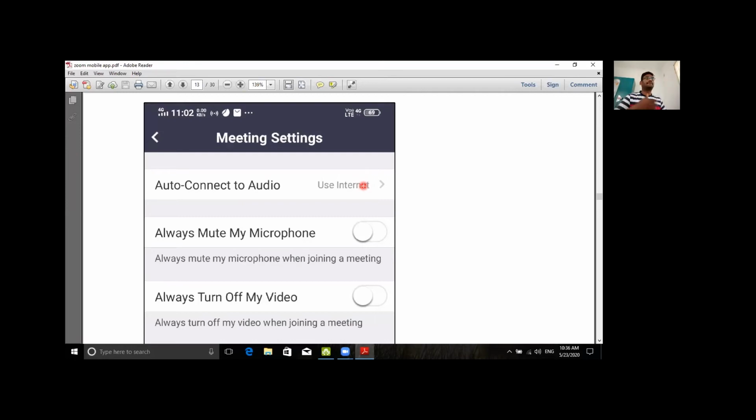So if I enable this use internet, it uses the microphone which your PC or your mobile phone has. So you can keep your mobile phone one meter or half a meter away from you, sit over a table, and explain and teach. All these options are available.